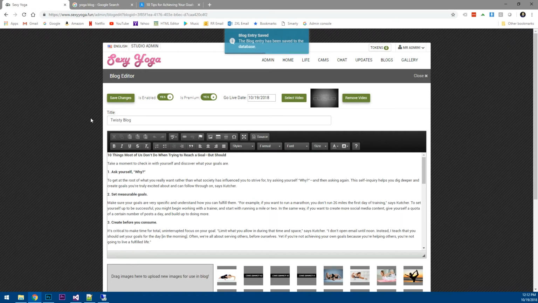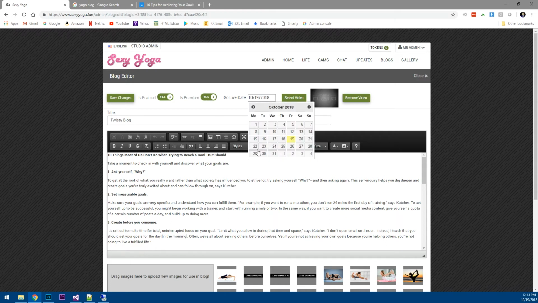Now, some features about the blogs. You can always disable a blog so it disappears out of the list. That doesn't delete it, it just makes it not visible to users. Is Premium makes this blog only available to premium members of the site. You can click here to set the go live date. You can set the date in the future, just like updates, and on that date the blog will appear in the list. But we'll leave ours set to today.